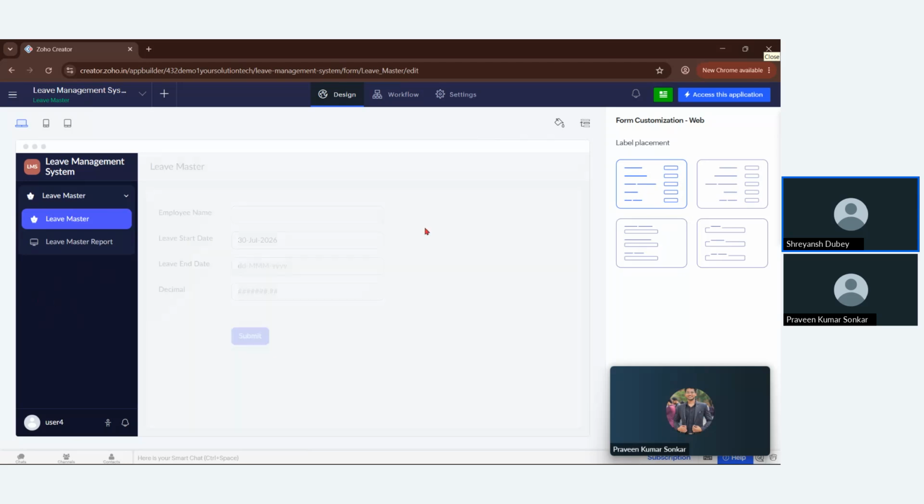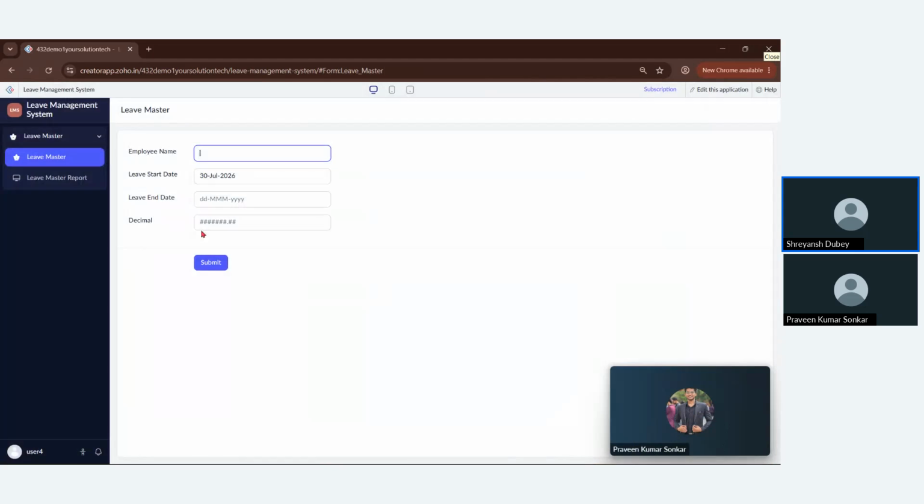Now to access this particular application, you just have to click on access, and voila, here you can see this particular area, which is the form that we have built. As you can see, for the leave start date I have put Zoho.currentDate, which is an inbuilt variable that will automatically record this start date, which is today's date. That will record the data.